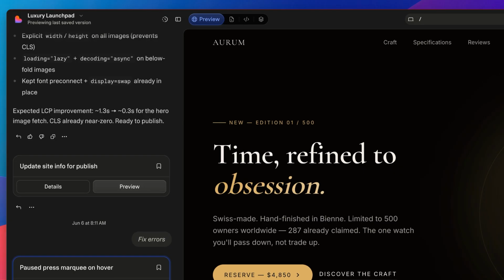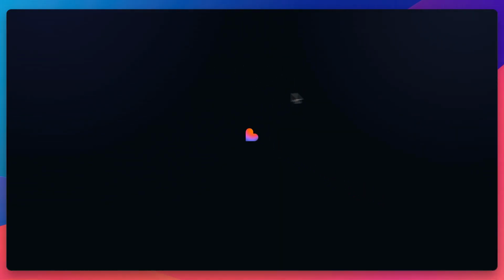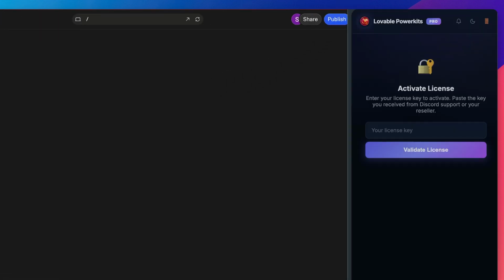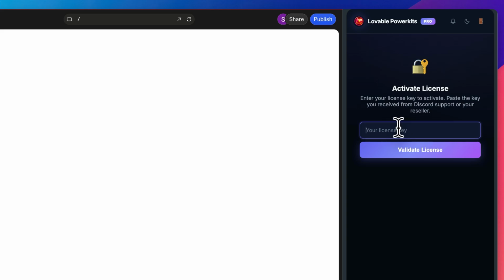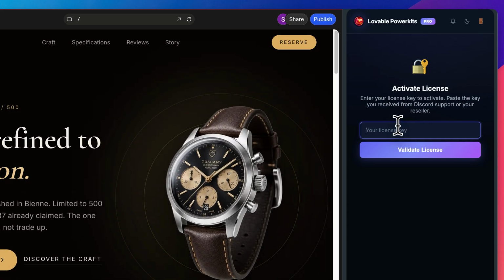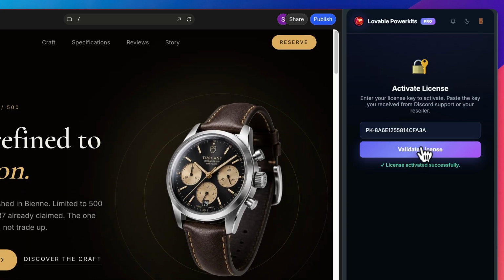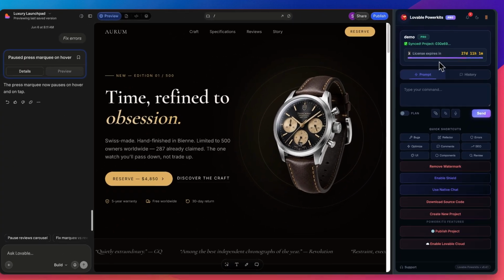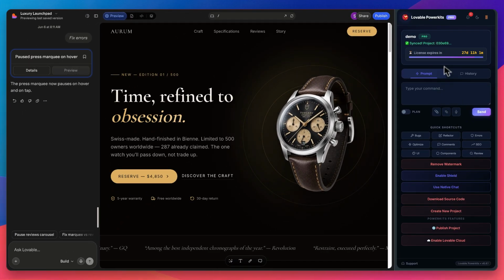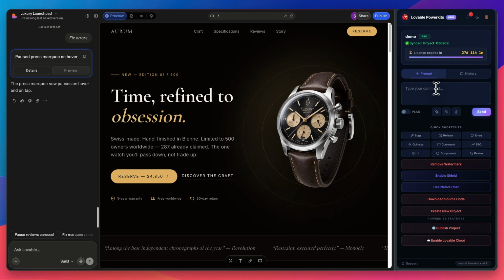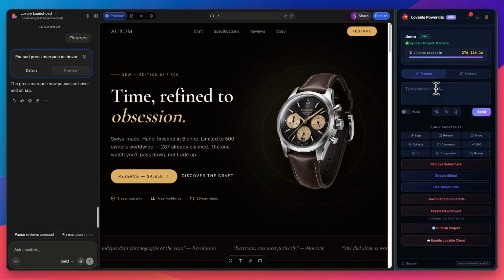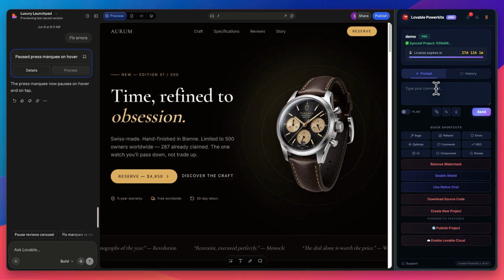Then go back to Lovable and reload the page one more time. Then you need a license key to activate the extension. Let me open this, and you can see here it's asking me for a license key. All I need to do is put the license key here, and then the extension is activated. It's instant, you just put the license, submit, and your extension is ready.